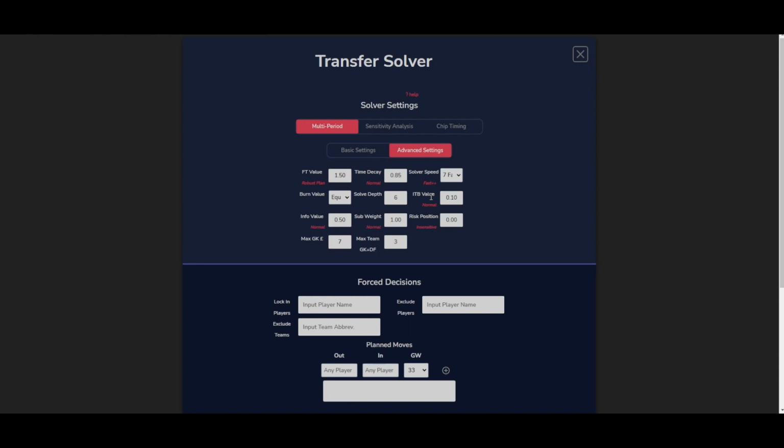So rather than maxing out your bank all the time, this encourages, hey, maybe it's a good idea to have some money left over in your plan. So this doesn't affect the live game week because that's, I guess, a certainty, whereas future game weeks are more hypothetical, and this comes into play.